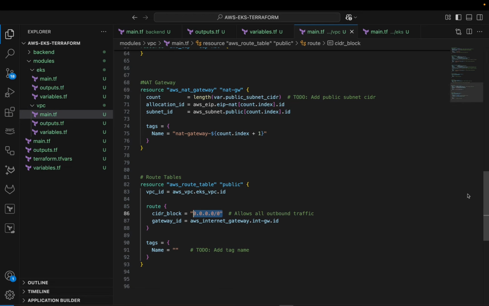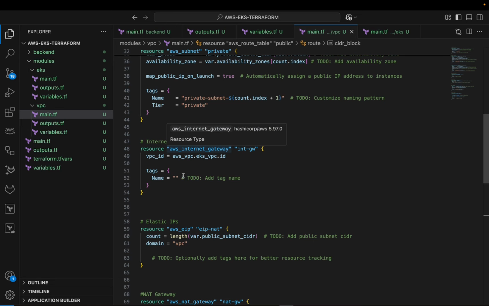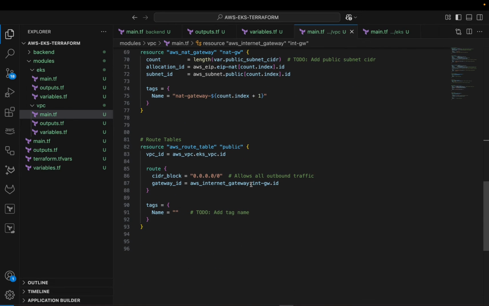So how do you get it? Just scroll up to the internet gateway resource block and copy this. Once you copy that, you come here and paste it, use a dot to demarcate it, and then add .id. This is how you get the value for your gateway ID. So remember, the public route table allows us to have outbound traffic through the internet gateway. So we'll associate this with our public subnets, all right?